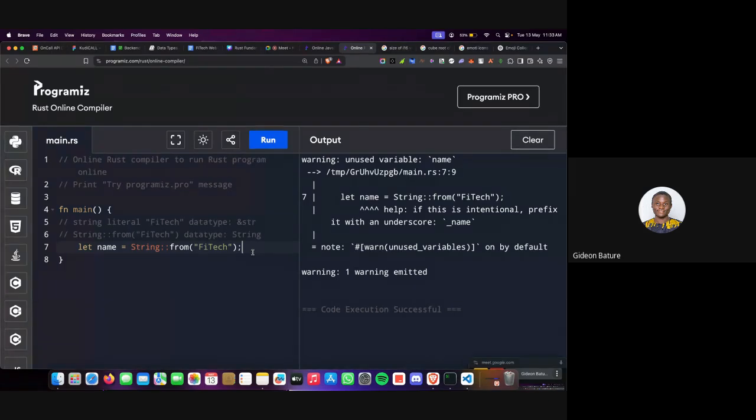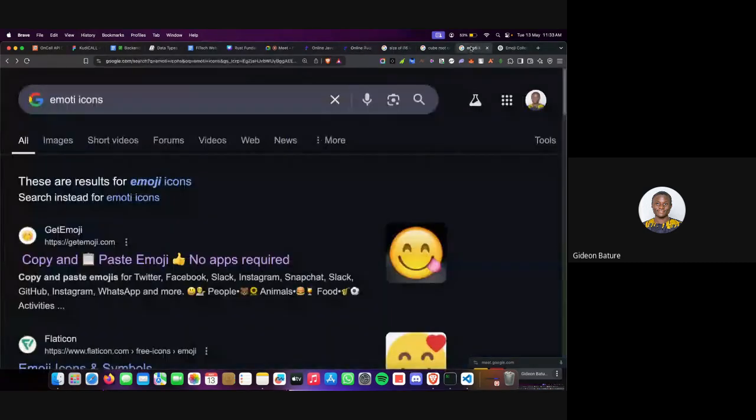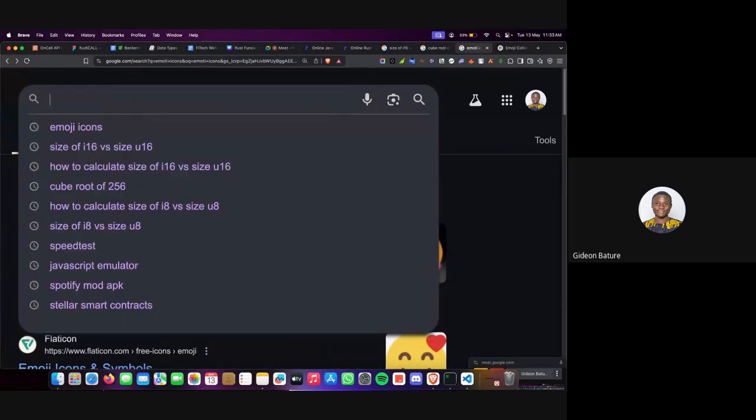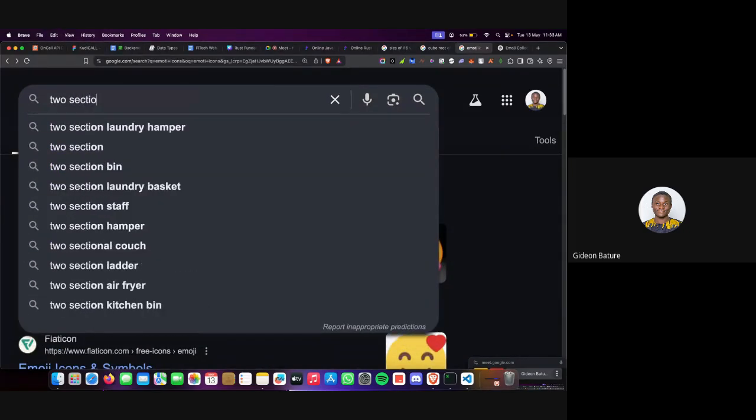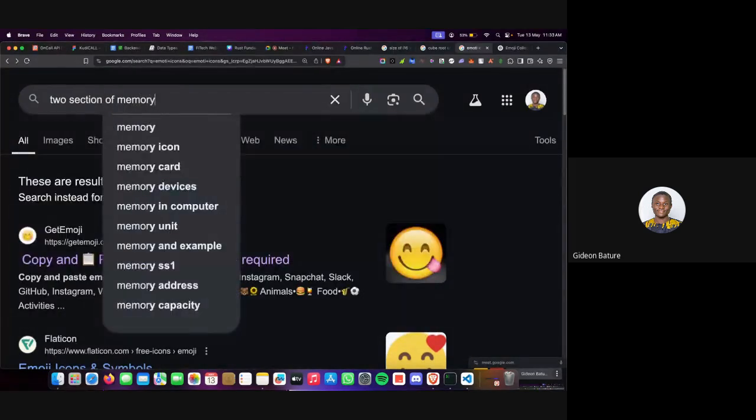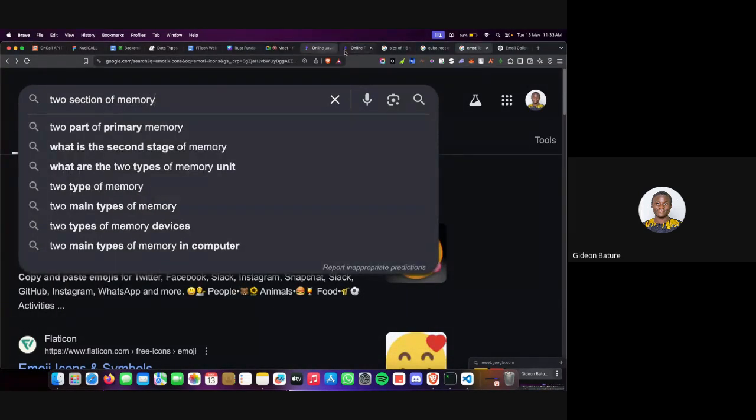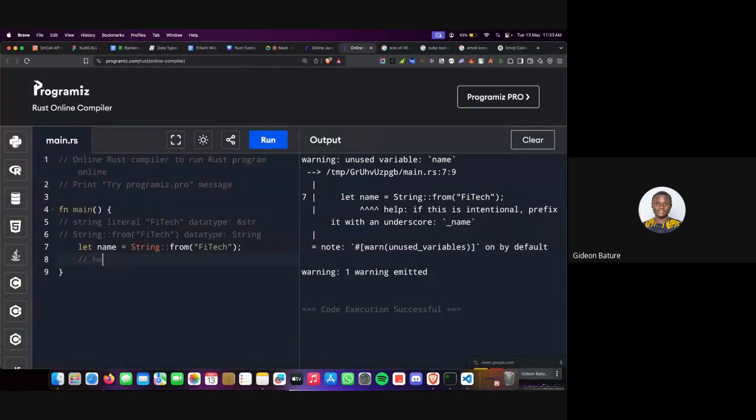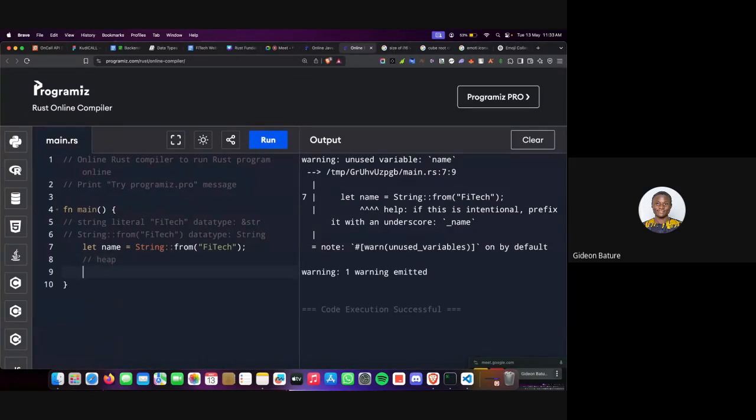Now there are two sections of memory in a computer, right? There is the, I've even almost forgotten. Let's confirm. And I just remembered now, the heap. Good. So we have the heap, and we have the, who can help me remember the other one? I guess you guys should know now.